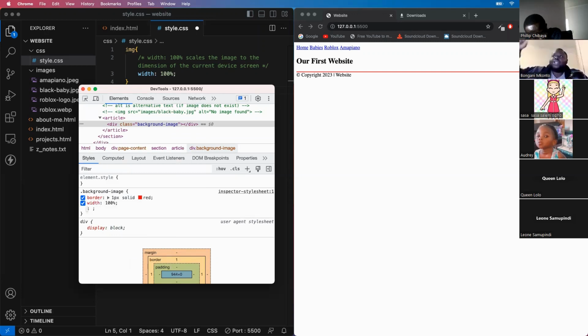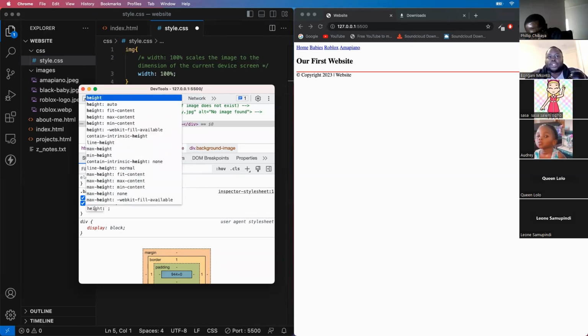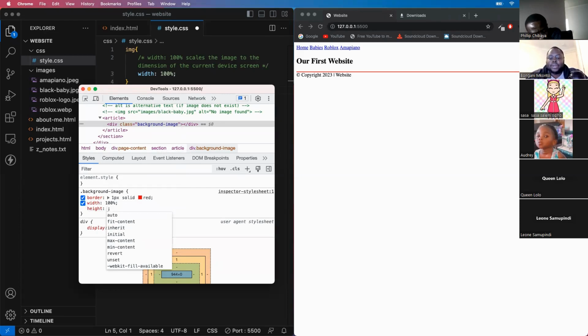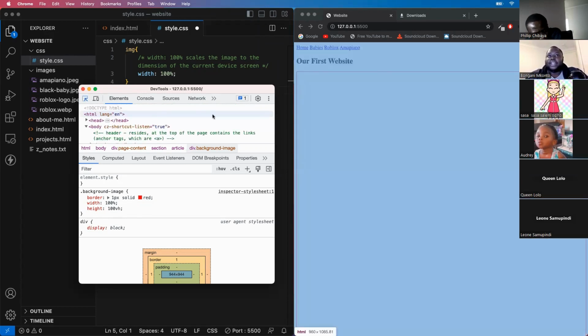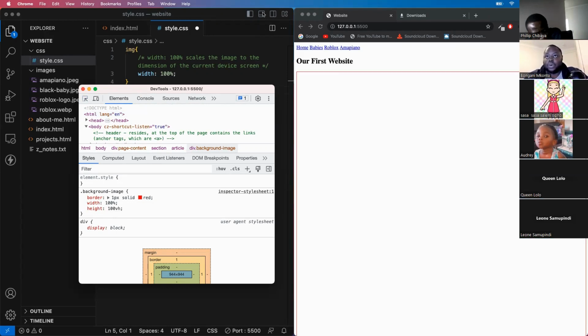Now, what if we wanted to fill up the entire screen from where it is all the way to the bottom there? Simple. We use the height property, and we say 100vh. Now, what's vh? It means view height. I'll explain something to you guys which I hope will make sense. This entire page here is something called a viewport.